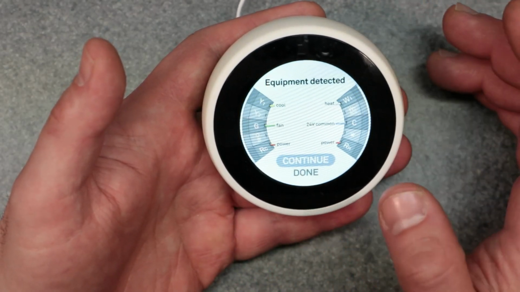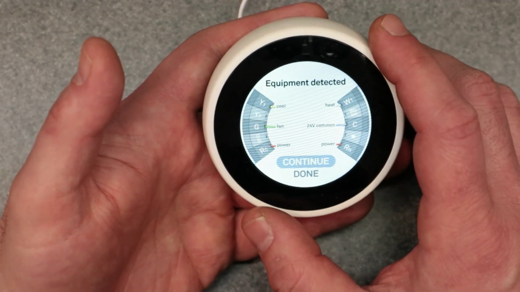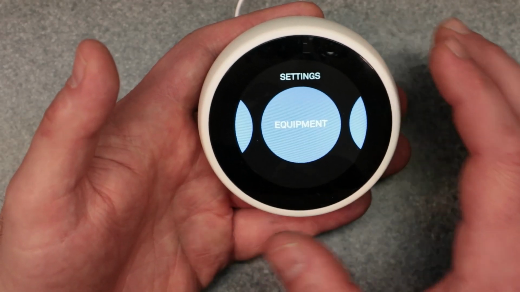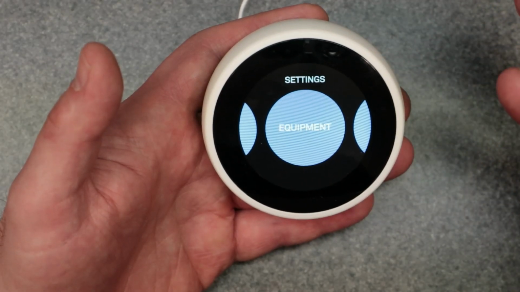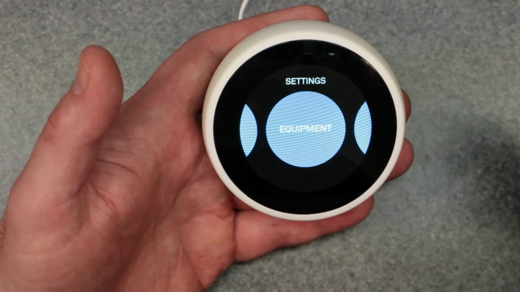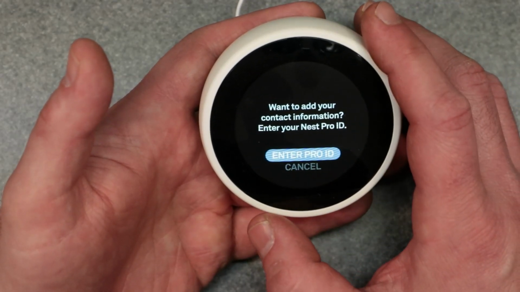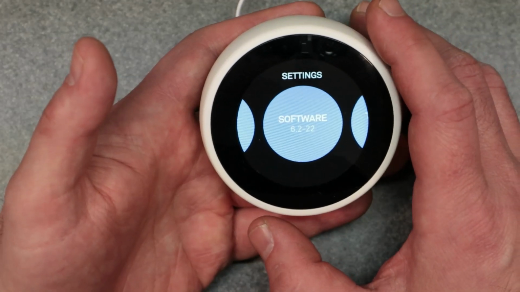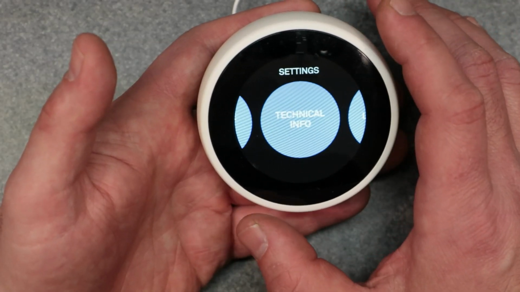Equipment. This is showing me what's plugged into the base plate of this, the wall plate, and it will go through the different equipment you have hooked up, the type of equipment, like if it's gas, oil, heat, electric, baseboard, radiant heat. So it's going to ask these things when you first power up the device as well. Same thing. Nest Pro, we're not going to worry about this right now. That also has to do with the Nest app software version. It's good to know whether you're up to date on your software version.